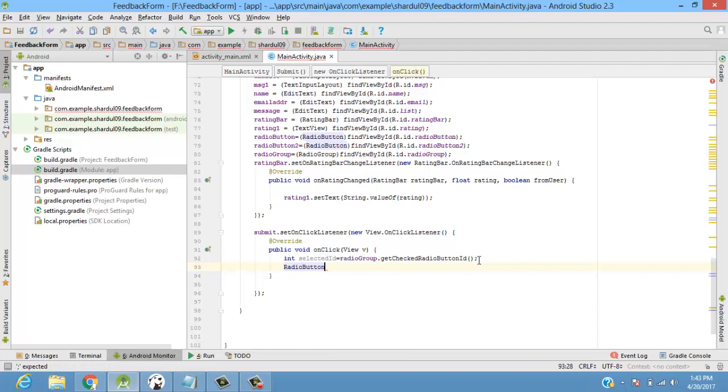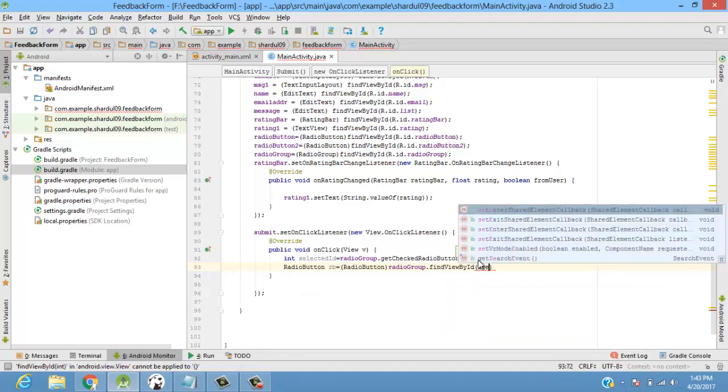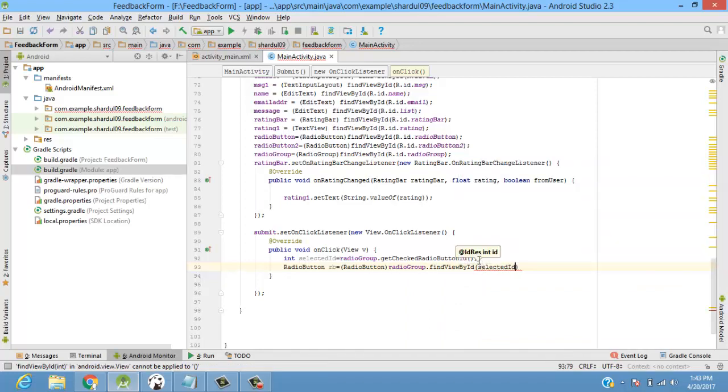For the radio button, you create a reference, radio button equal to radio group dot find view by ID, and pass that particular selected ID over here. Fine, and we'll write a try catch statement over here, so that if in case any error occurs, it will catch.